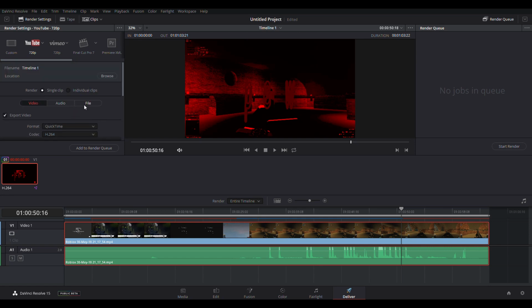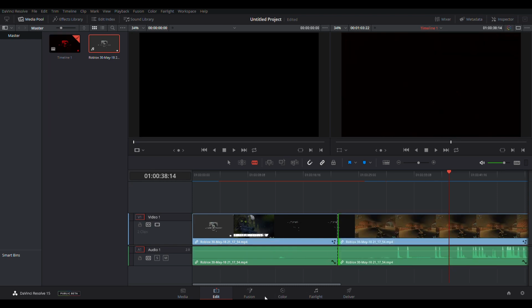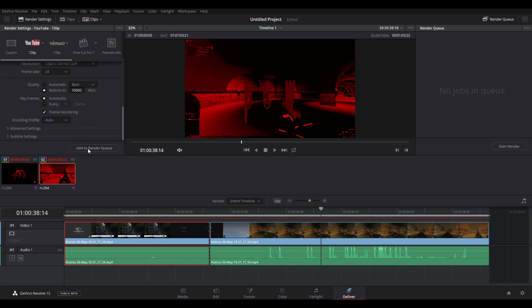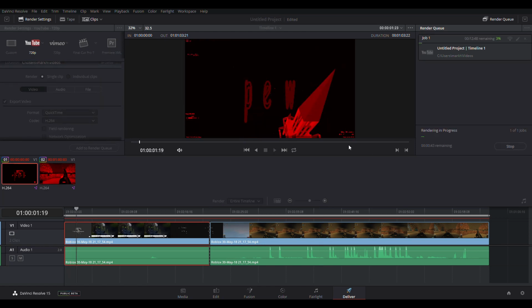You can either do video, audio, or file, single clip, individual clips. You can also do some cutting in the editing. B, cut, and then you can also select individual clips. Like for example, I have chosen this clip. Add to render queue. Hold on. For example, if you want to only render one part of something, so let me pick the videos over here, and then I render it 720p, start render, and that's when it renders.